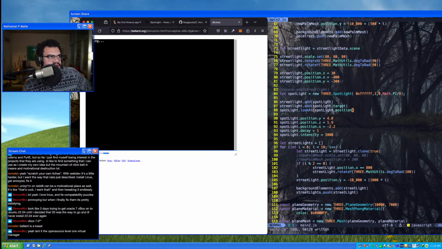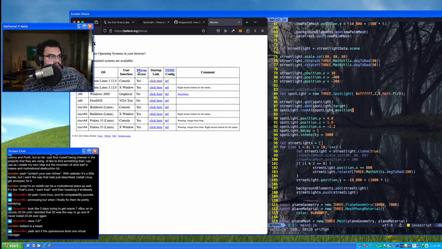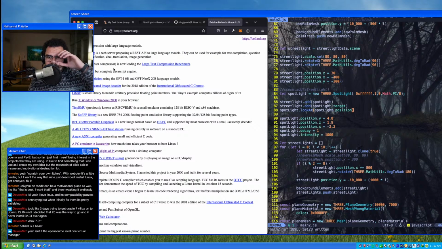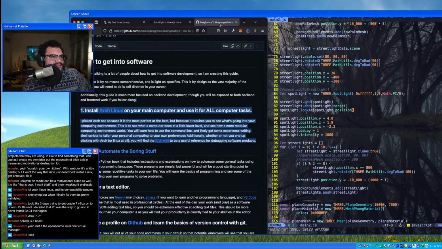This takes a second. Yeah, whatever. Yeah, isn't the open source level 1 virtual manager? Yeah, Vert Manager. That's a wrapper around QEMU, if I recall. Yeah, that stuff is crazy. Quick.js, tiny JavaScript engine. Oh, fantastic.